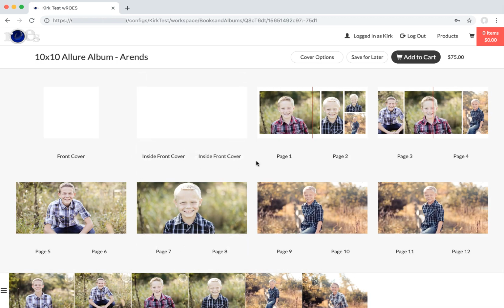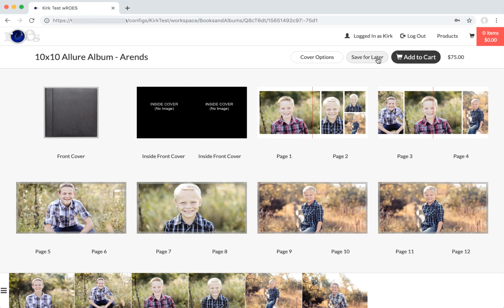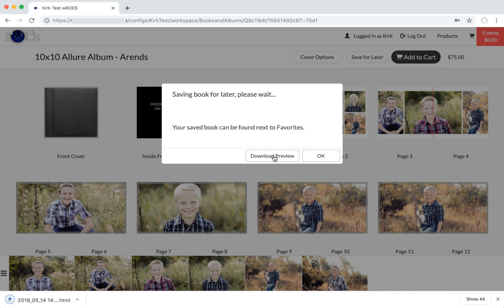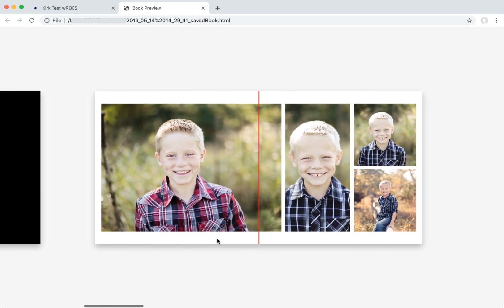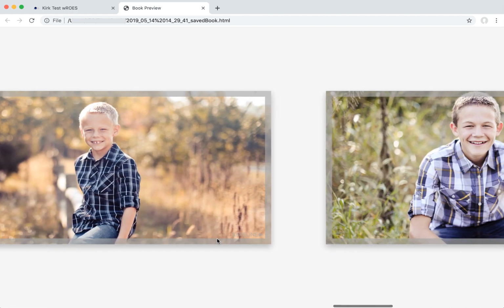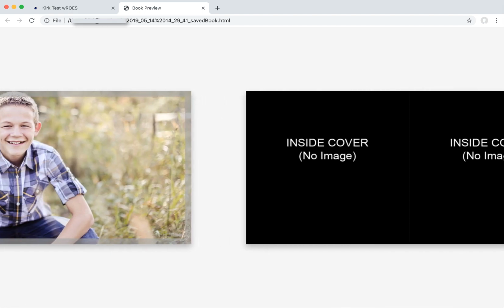How would you get that OK? We also have the ability to download a preview. Under the Save for Later, you can download a preview. You can attach this preview into an email or send a direct link to the consumer, and they can launch that within their web browser to view exactly how you designed the book to get verification to be ordered from my lab.